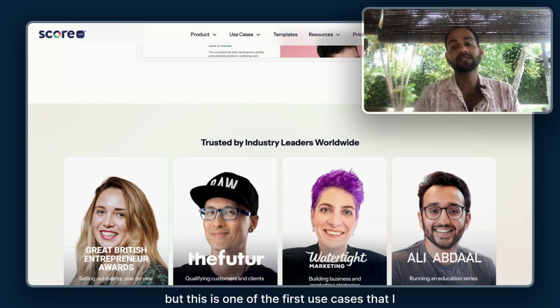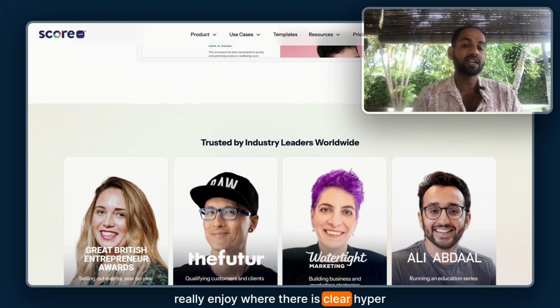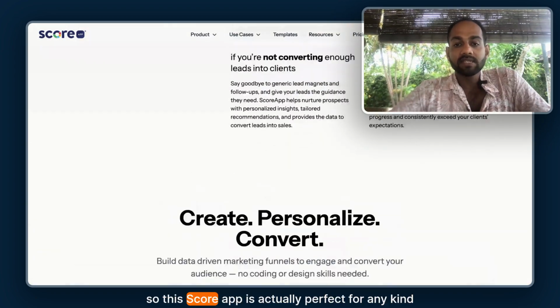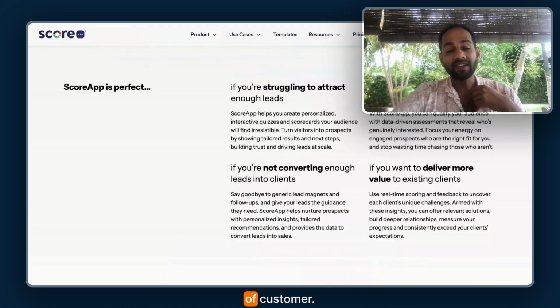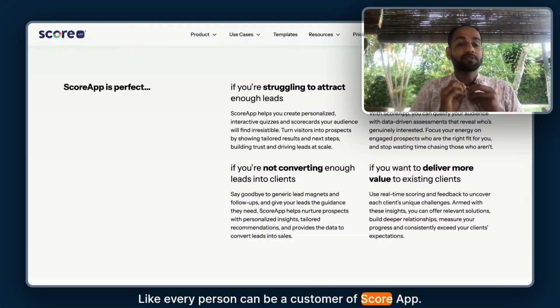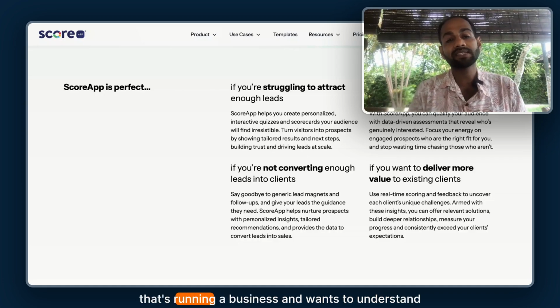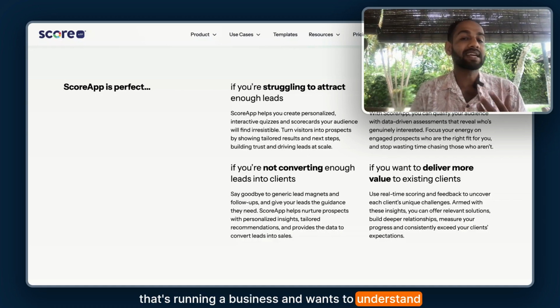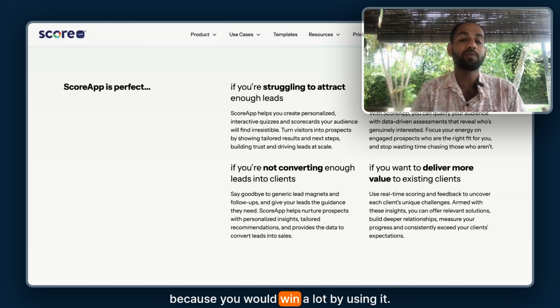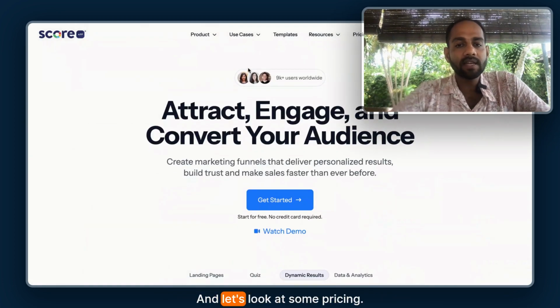But this is one of the first use cases that I really enjoy, where there is clear hyper personalization and there is possibility to scale. So this Score App is actually perfect for any kind of customer. I don't like saying things like that. Every person can be a customer of Score App, but it's one of those use cases where anybody running a business and wants to understand their audience should probably use Score App, because you would win a lot by using it. Okay, and let's look at some pricing.